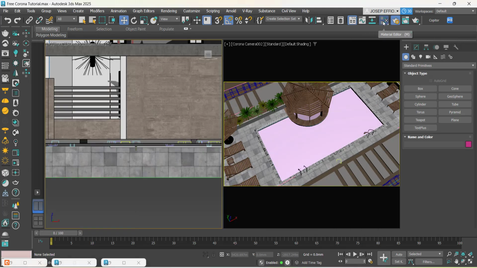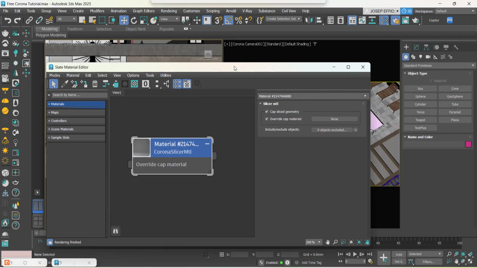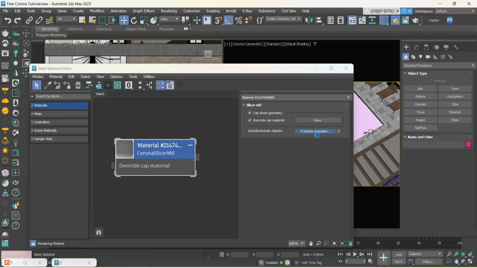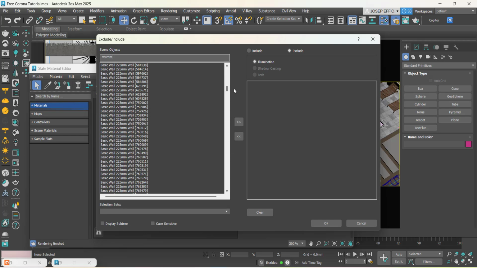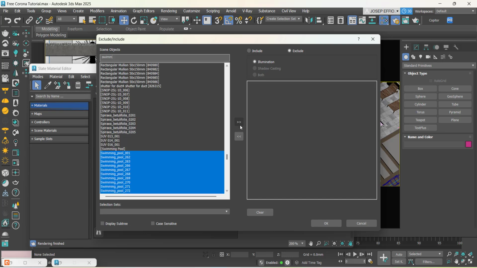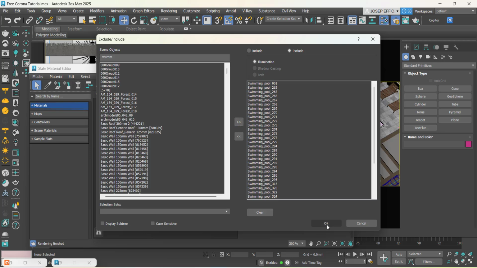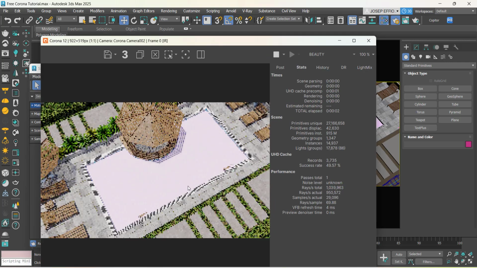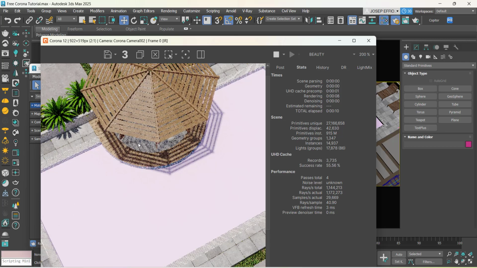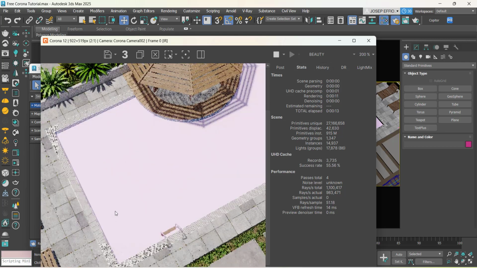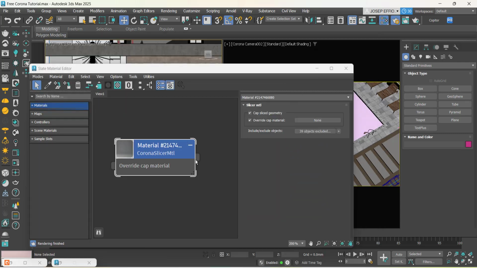To avoid that, we can go back to the material and exclude objects. So I'm going to click exclude, and I'm going to exclude all the swimming pool objects. These are all the swimming pool objects that I have in the scene. So I'll select all of them and click on this arrow to move them to this side. That means they are now excluded. So by the time I did that, you can see this area is retained now, it's not cutting it again.